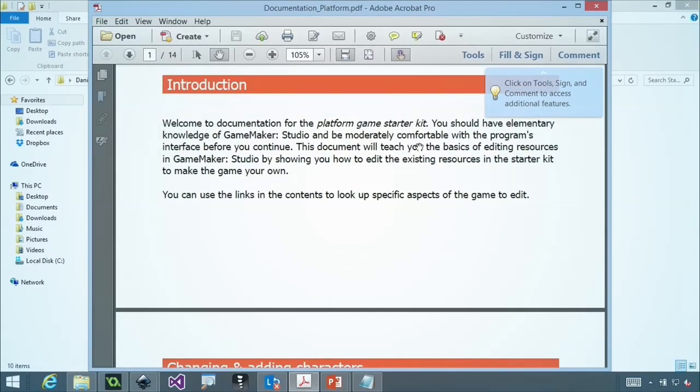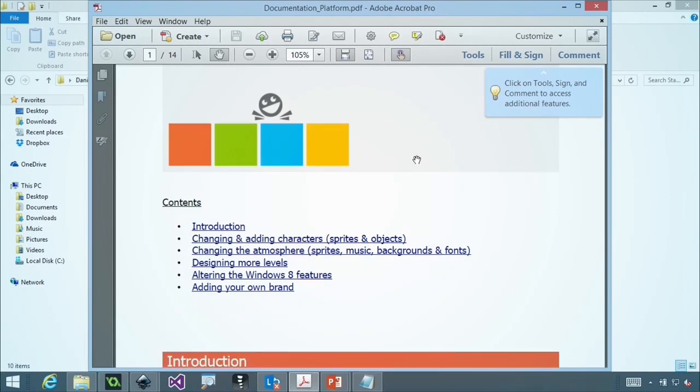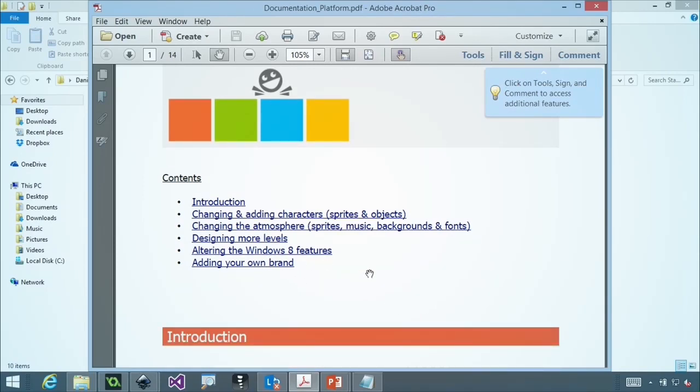So if you want to change this and make your game your own, it shows you what pieces you have to create. It shows you what characters you have to create. It shows you what sounds you want to change. And then it shows you how to alter and change features to fit you. There's some basic features there, like playing a sound or showing a hello world.